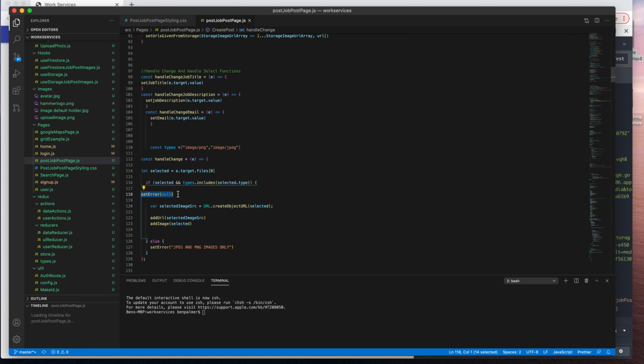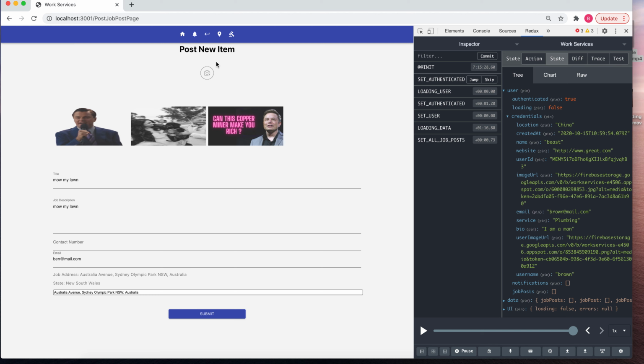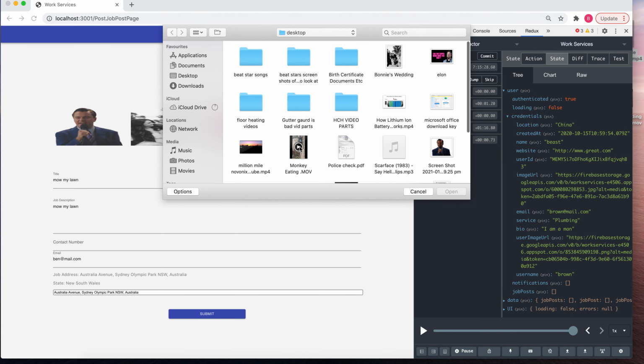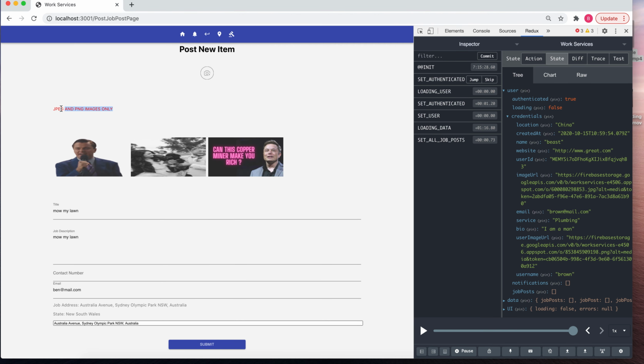So I'll see if there was an error. We set it to null now, so we don't get that error on the screen from here. So we set that to null so that doesn't show.